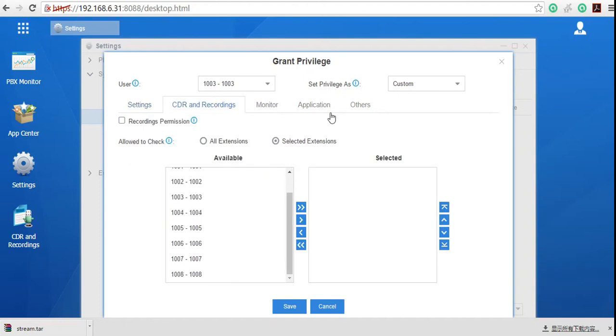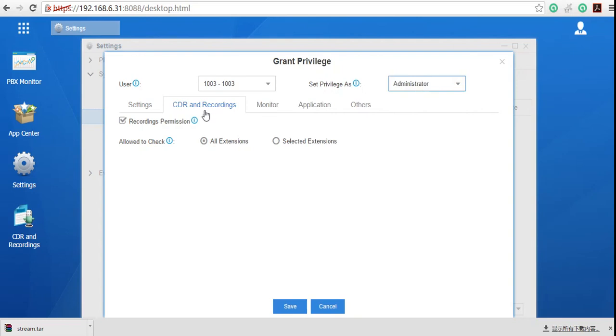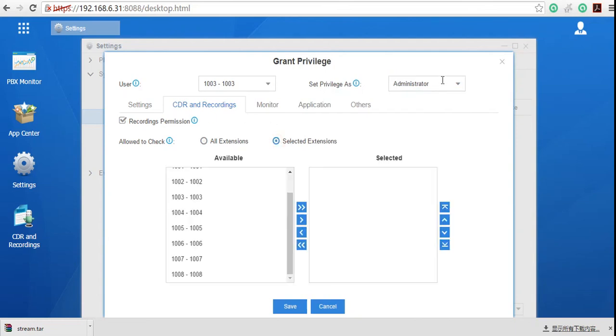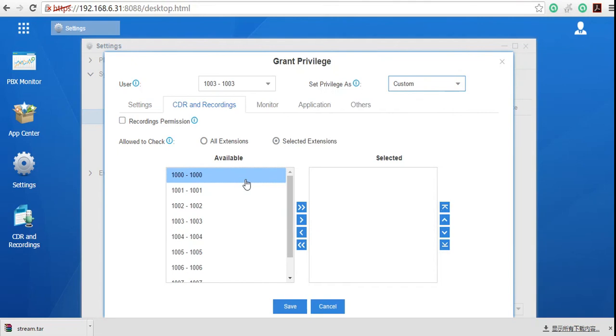Well, that's how this thing works. And as you can see here, if you set one extension as custom, then some of the items here will be set differently. For example, if you set an administrator, then by default this account will be able to check the CDR and recordings of all extensions. But if you set it as custom, then the default setting is for them to check only the allowed extension recording. And of course you can check all extensions if you want.